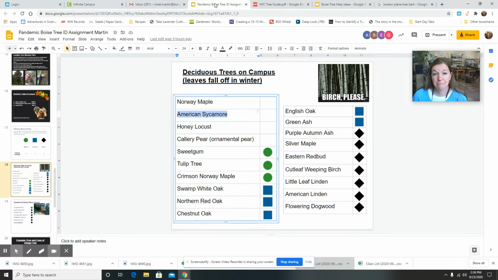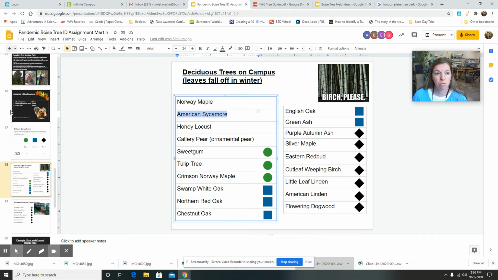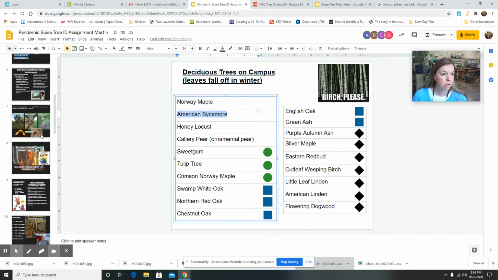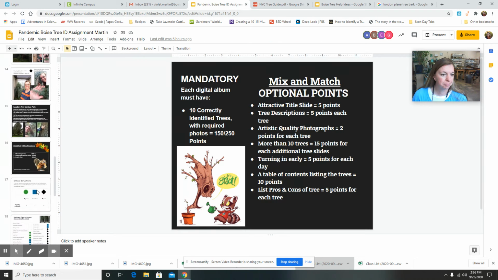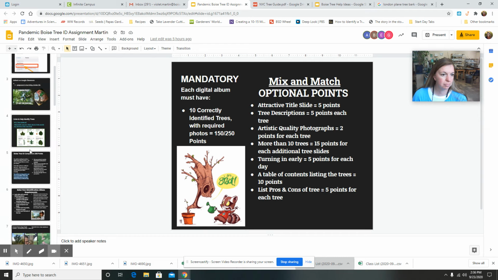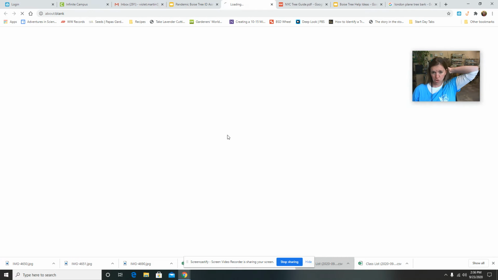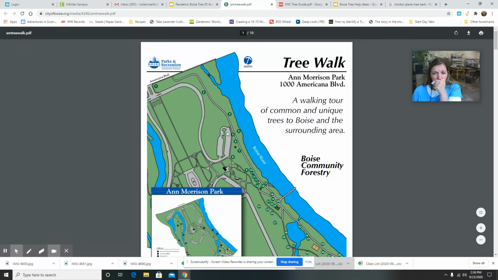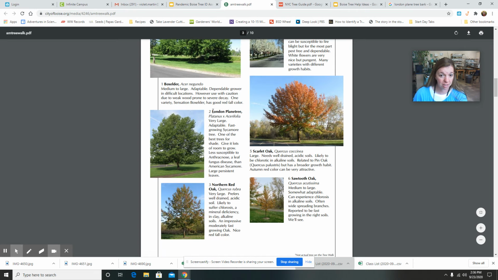All right, how could you do it another way? Well, if you go to, where's it at? Darn it. Here, and you go to Ann Morrison Bark Tree Walk. They have a lot of common trees that are in Boise here. Oh, look, they have a London plane tree. Very large, adaptable, fast-growing sycamore tree. Oh, look at that, American sycamore.